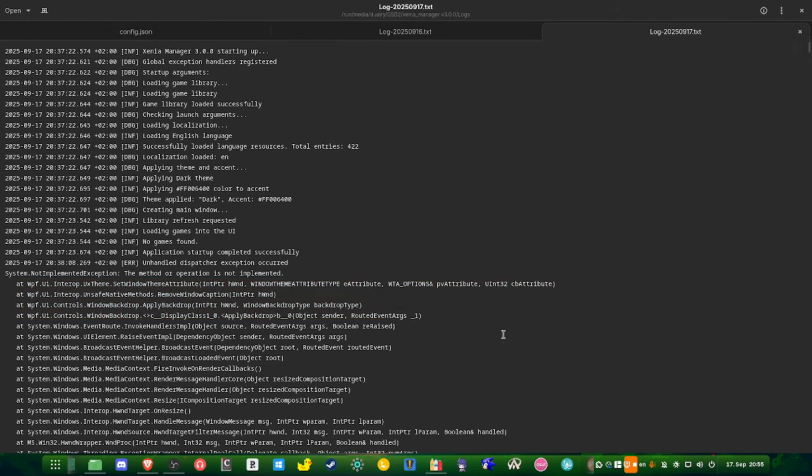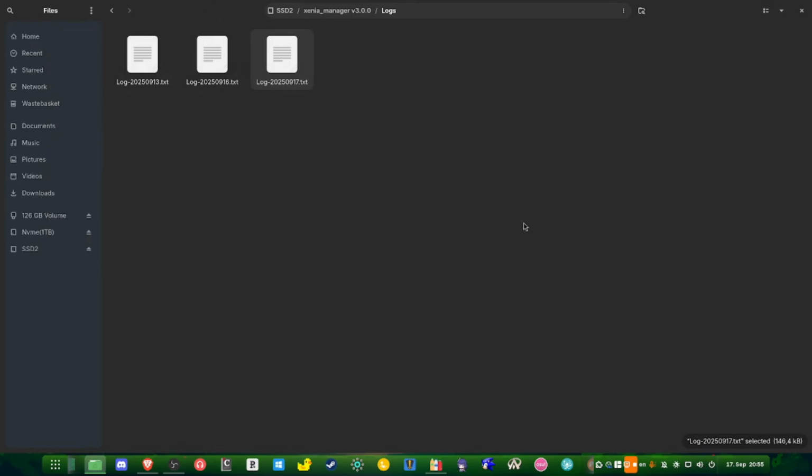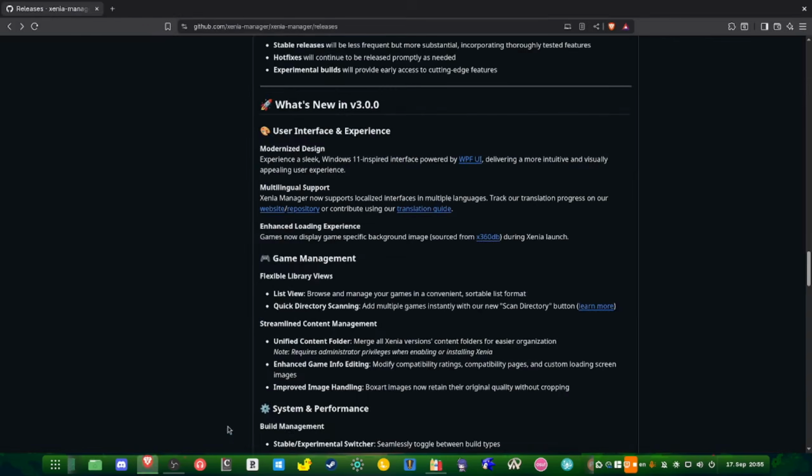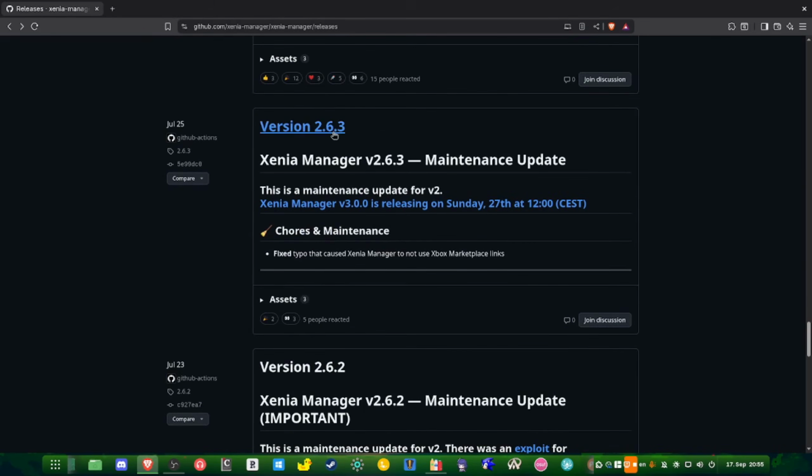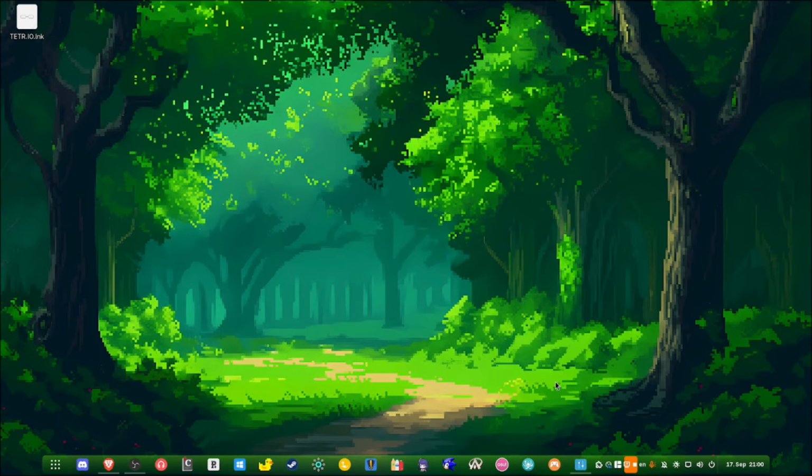And because of that, there is no real way for you to use this version, or there's no real way to bypass this. So this is why in this tutorial, I recommend you use version 2.6.2 or version 2.6.3. Now that you downloaded version 2.6.2 or version 2.6.3, we can get into the fun stuff.